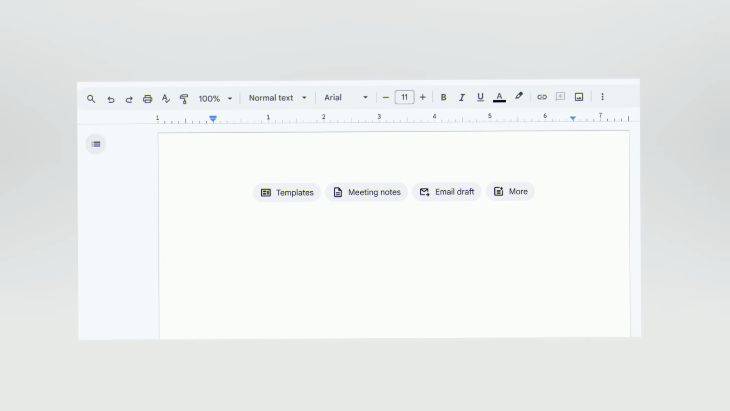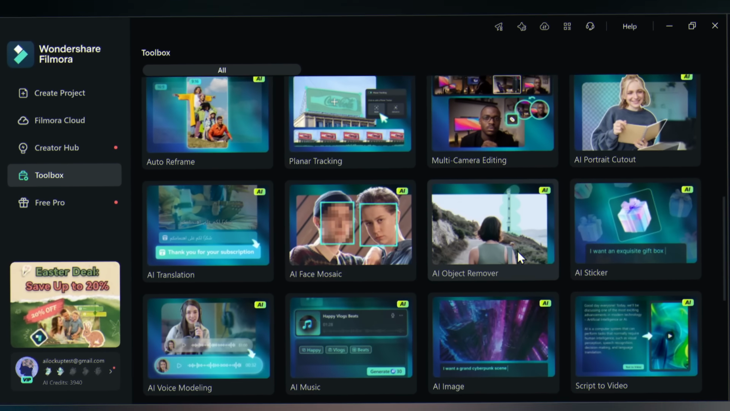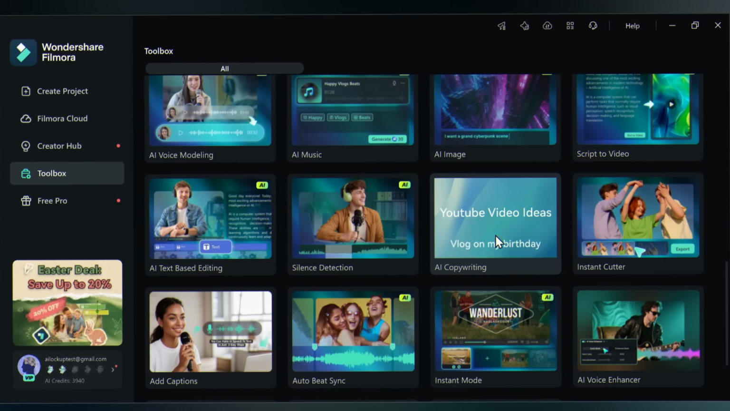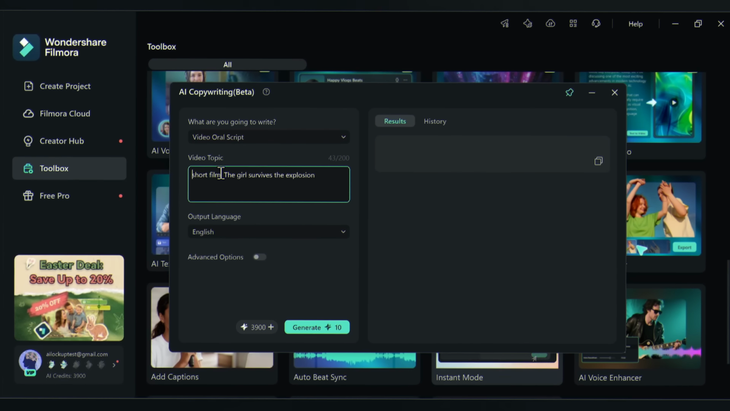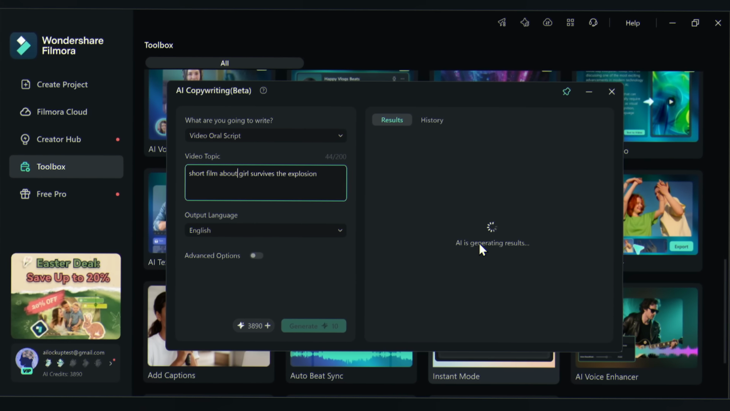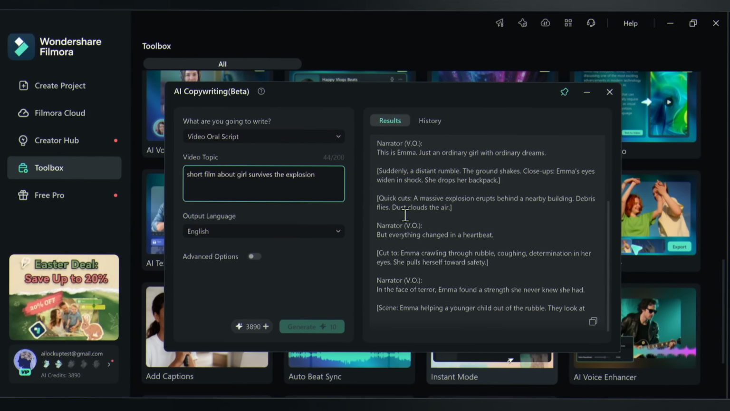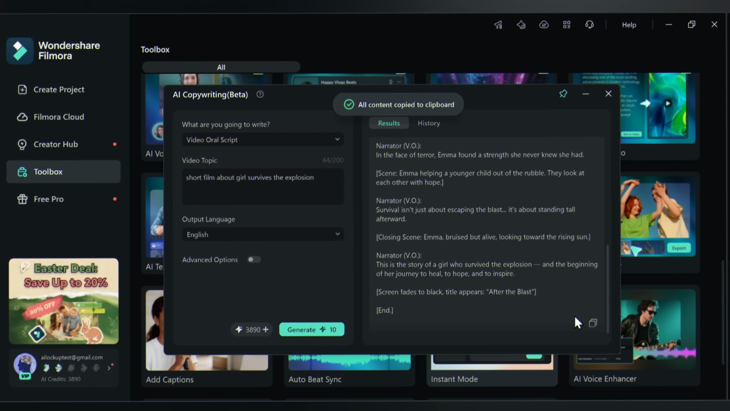Now, instead of opening Google Docs or ChatGPT, I stay inside Filmora. Click Toolbox, select AI Copywriting. It's powered by ChatGPT, built right in. I type my concept, hit Generate, and it gives me a structured script. Scene descriptions. You don't need to be a writer, you just need an idea.